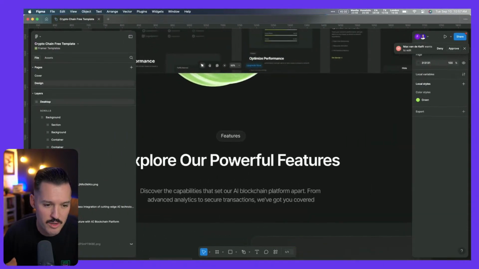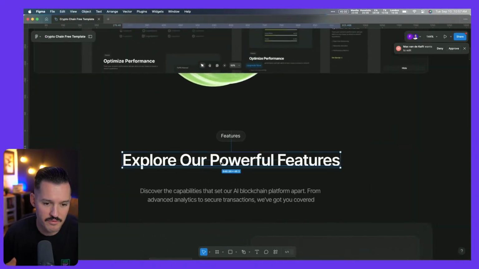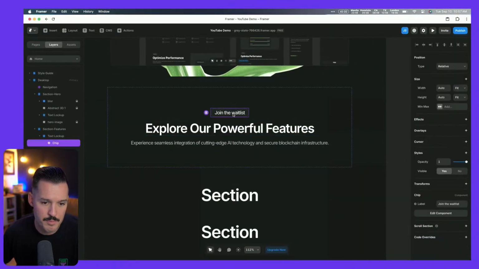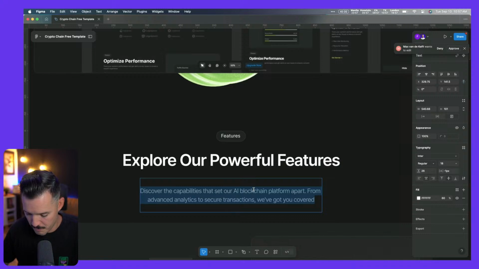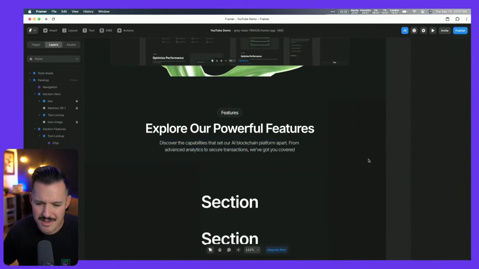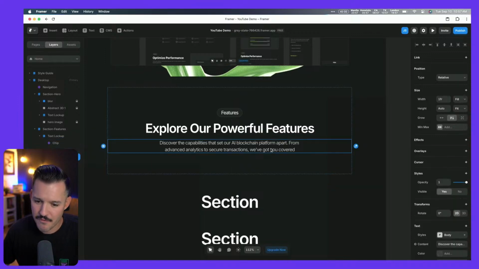Why don't we just see what our text says here? It says features. This says explore powerful features. Let's do that. Beautiful. And we could change the text here to say features. And then we had some text underneath it. Boom, like that. Why don't we just update that as well? Oh, it's so wonderful how fast that happened.